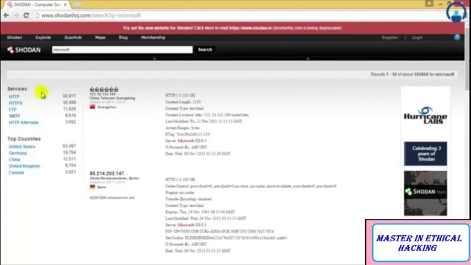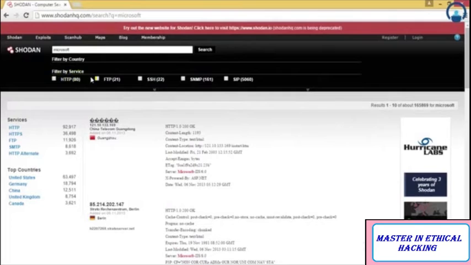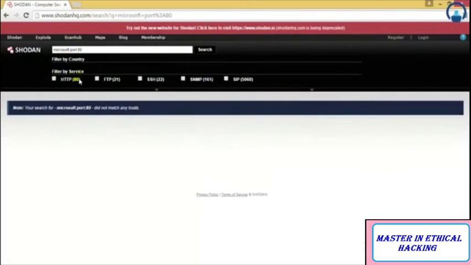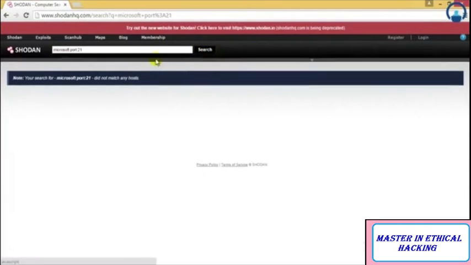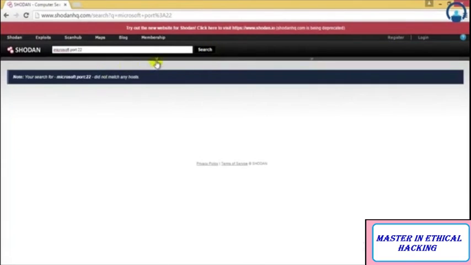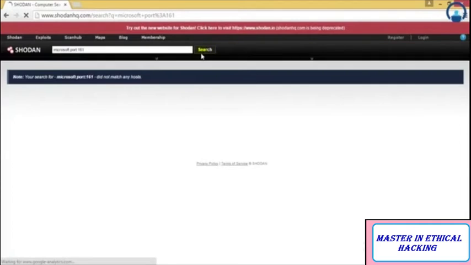Okay, so as you can see, we have these services running on Microsoft, and these are the top countries using them. If I want, I can go ahead and filter these by services. So let's check. If I want HTTP, then I'll just go and search for port 80, and let's see, we don't have any port 80 over here open. So let's check if you could get the FTP open. No. Then this proves that Microsoft is quite secure, and it won't be anything easy for us to go ahead and hack over there.